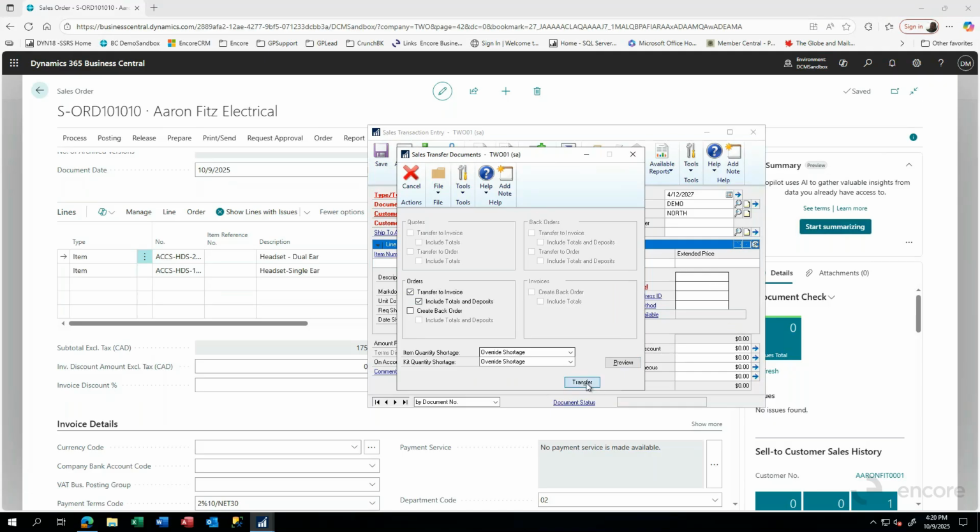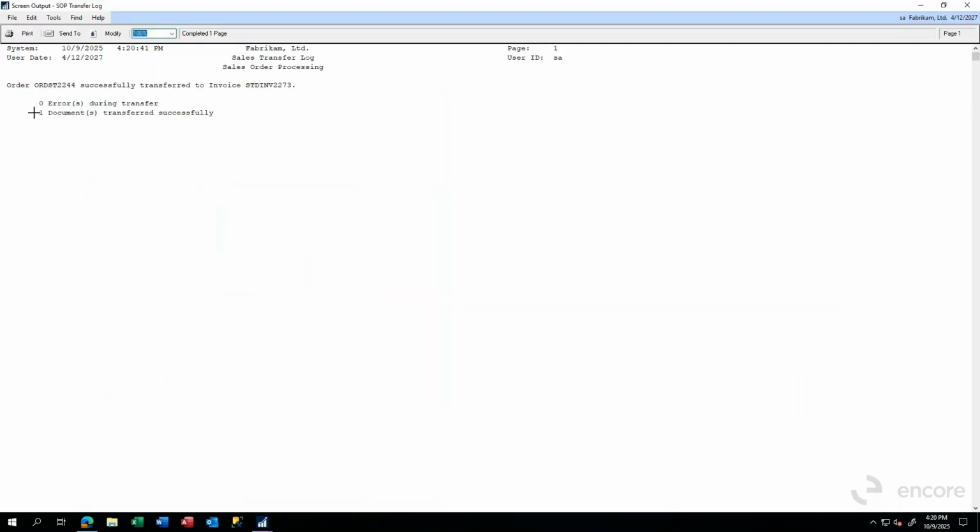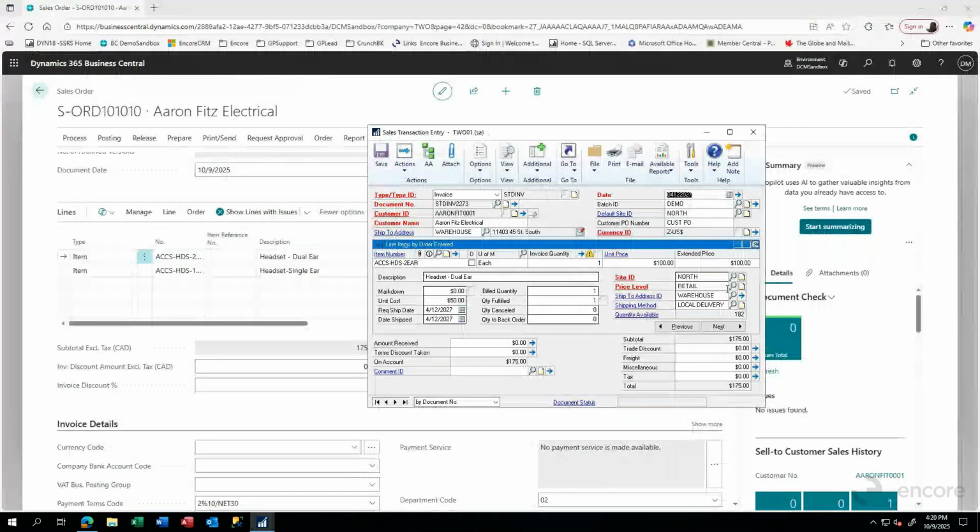So then when I hit the transfer, it transfers this across, and I'm going to take a look at the log screen. It won't take long. There it is, 1 transferred. It transferred to standard invoice 2273. And then it opens up invoice 2273, so I can now go ahead and post this. At this point here, I now have an invoice. I'm going to leave that on the screen right now.